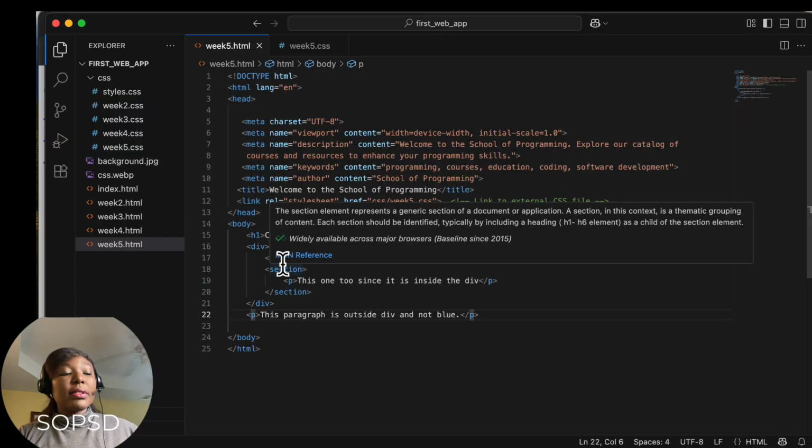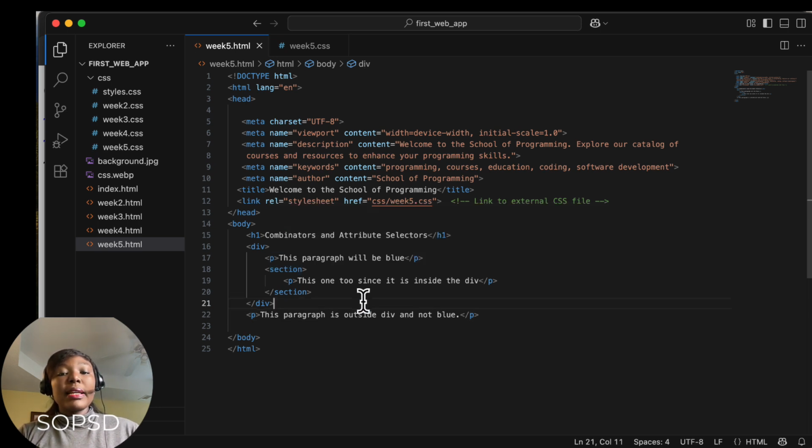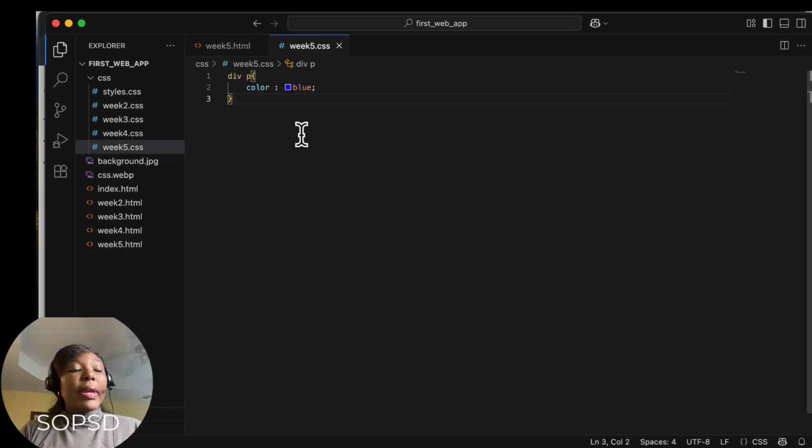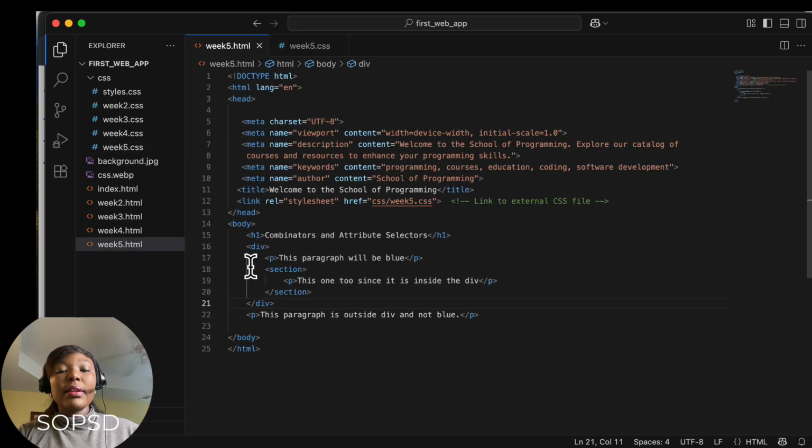So this is the concept of a combinator, where we apply style based on the relationship between elements. The paragraph tags within a div tag, which are descendants of the div tag, are going to have the style applied because we use a space between the parent and that descendant. Next, we have the child selector. This child selector selects the direct child element, not adding the grandchildren like we saw in the descendant selector.